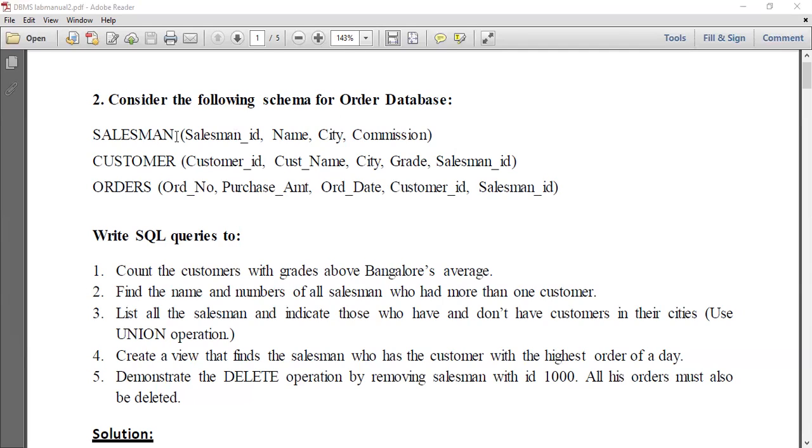Salesman. This table has attributes salesman ID, name, city, and commission. Second table is the customer table: customer ID, customer name, city, grade, and salesman ID. Orders table includes order number, purchase amount, order date, customer ID, and salesman ID.